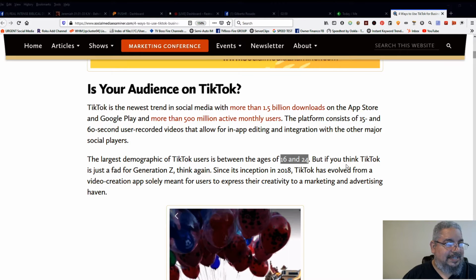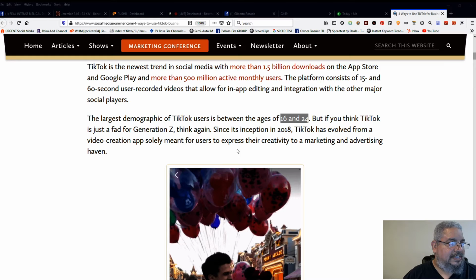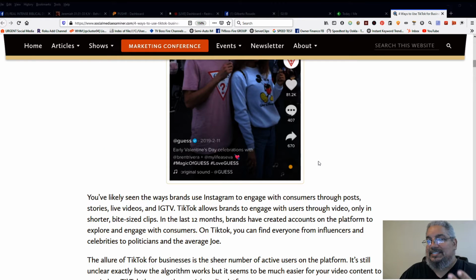So in any case, if you think TikTok is just for fad or Generation Z, think again. It's what this writer is telling us. It says that it's evolved from a video creation app solely meant for users to express their creativity to a marketing advertising haven. But again, that's opinionated. I mean, these 16 to 24-year-olds aren't on the platform to get advertised to, to get marketed to. So obviously, again, it's what it is.